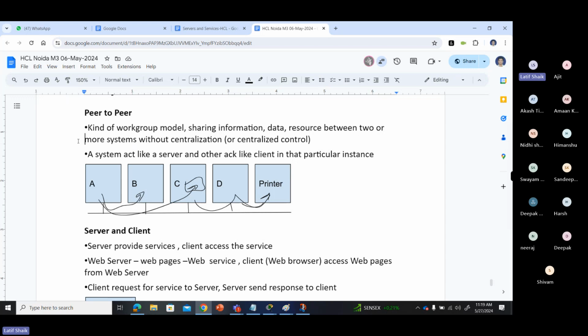What is peer-to-peer? It is a kind of workgroup model. I will explain what a workgroup model is, don't worry. It is for sharing of information, data, or resources between two or more systems without centralization. There is no centralized control here to share the data between the devices. Whether they can share or not, they will decide in the system. There is no separate controller for that. One system acts like a server and another acts like a client at a particular instance of time.